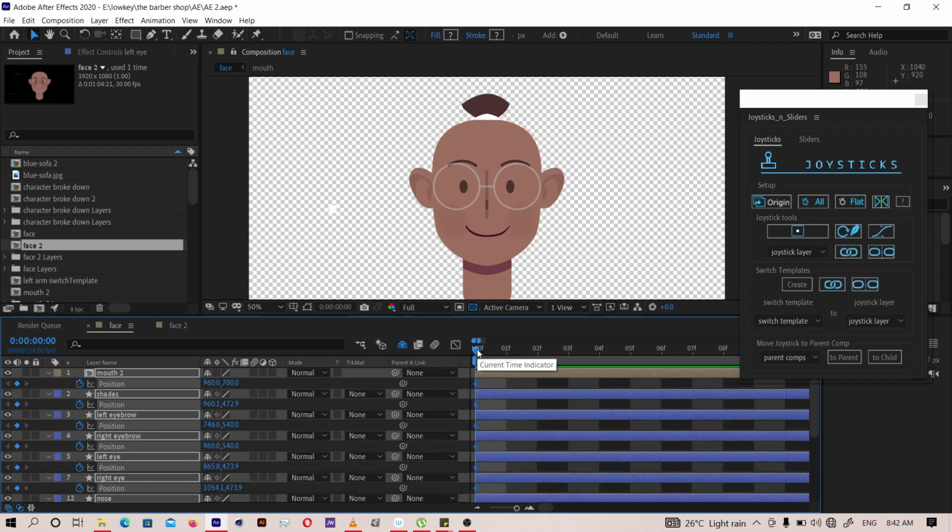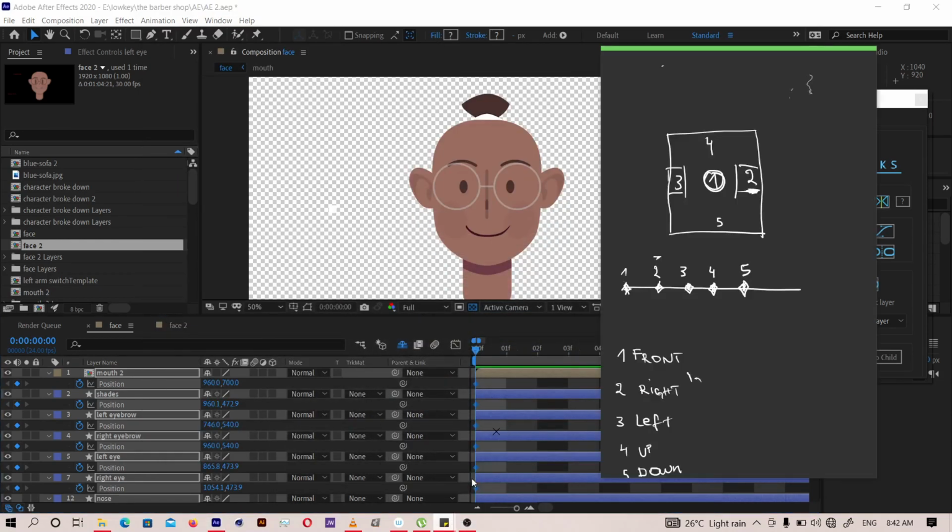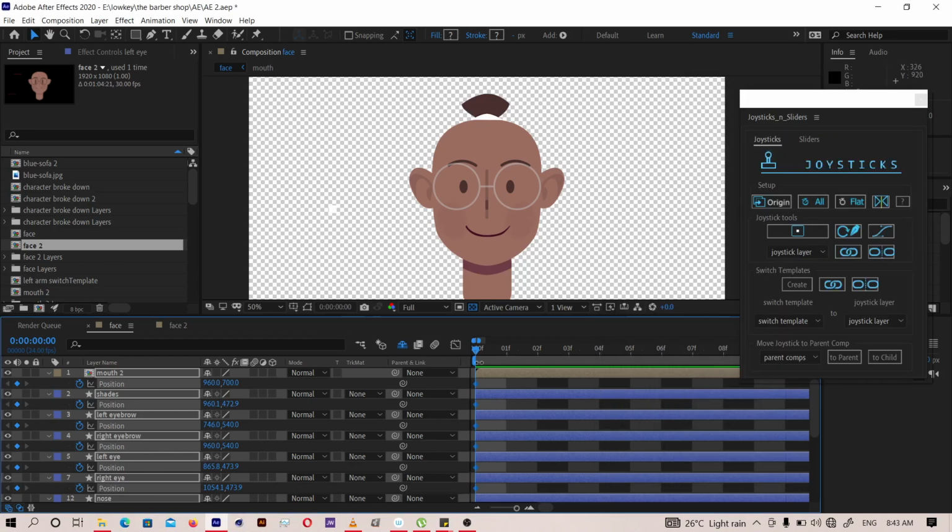Okay, now that we're done with our first pose, we're gonna go ahead and do our next pose, which is gonna be this one here, the right one, right? The second key. So we're done with the first key, done. Now we're going to the second key, which is gonna be the right pose. Okay, cool. Now we're gonna do the next one, which is gonna be the right.